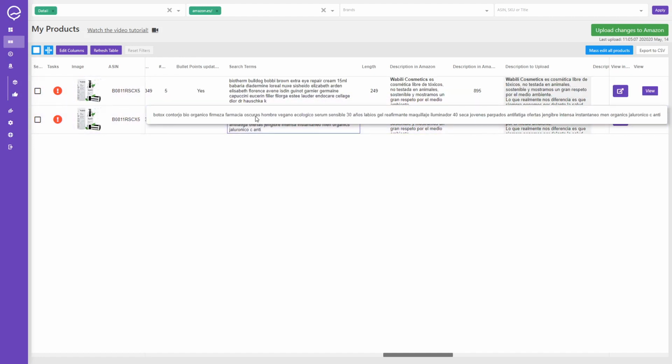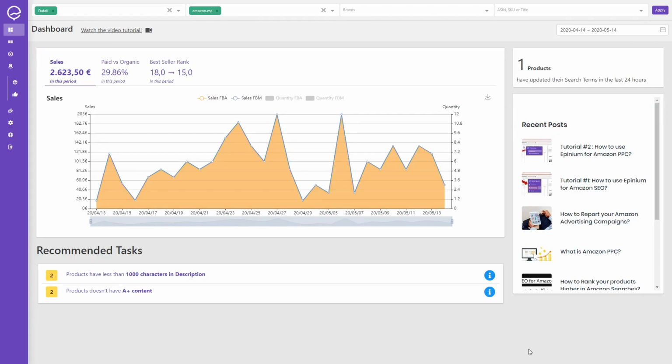This way, we guarantee that our products always have the best keywords, offering a lot of visibility in an updated way since keyword performance will vary over time.